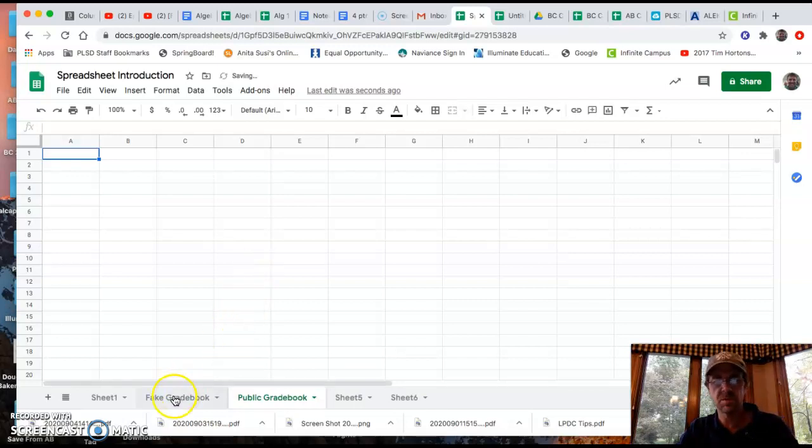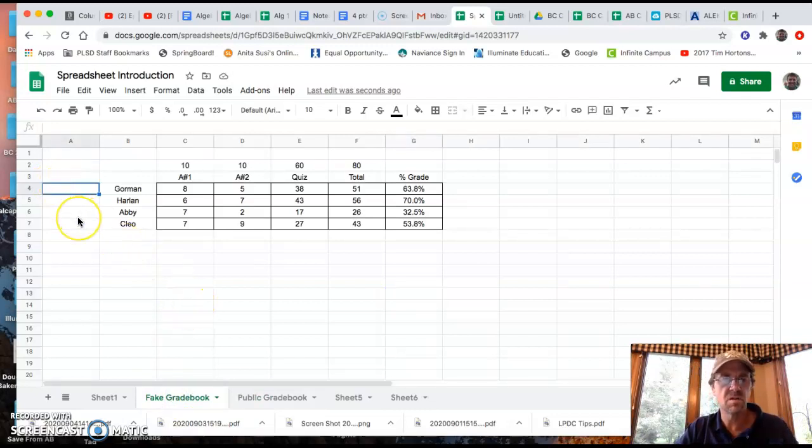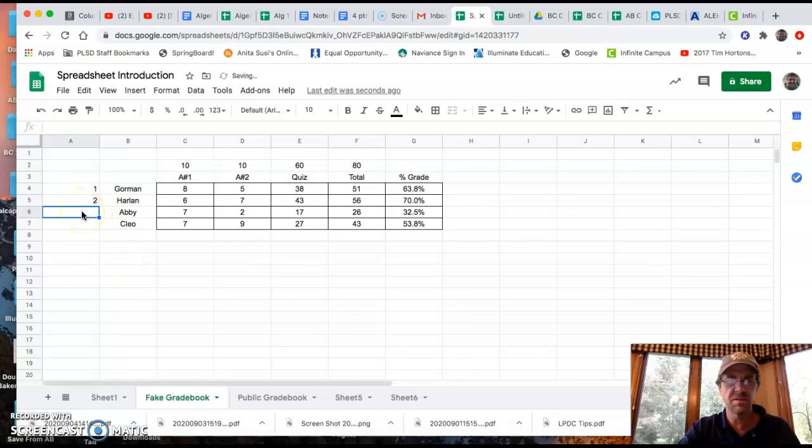Okay, now here's why I'm showing you this. Let's say I wanted to print this gradebook, but I didn't want the names attached. So what I could do is I could call Gorman person 1. I could call Harlan person 2. Check this out. If I wanted to have Abby be person 3, I could say equals Harlan plus 1. And now I could take that formula, click, hold, and drag. I can go down. I can get 13 cats.